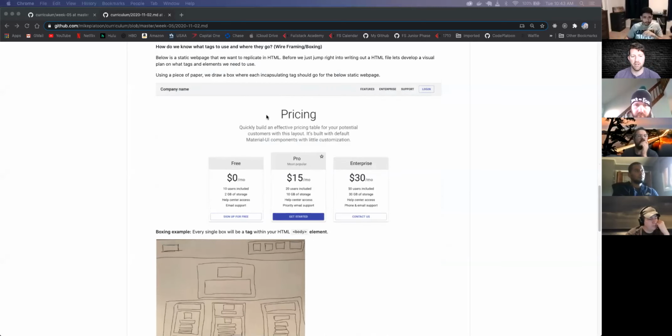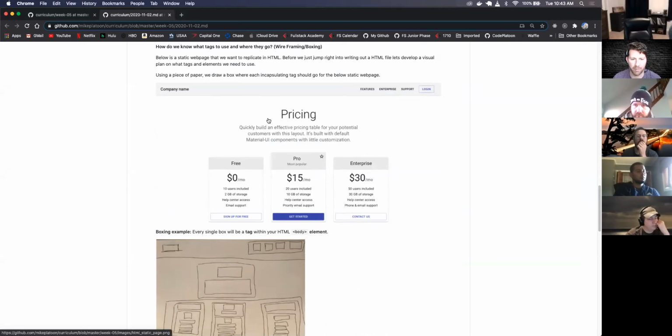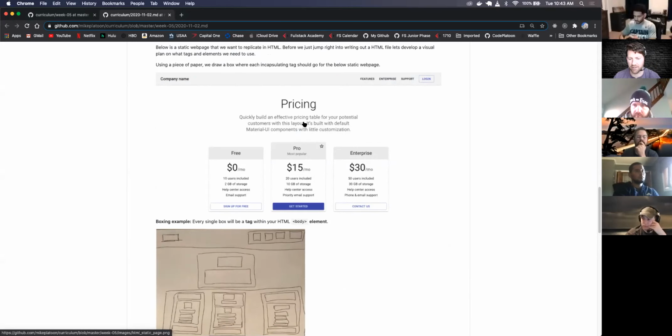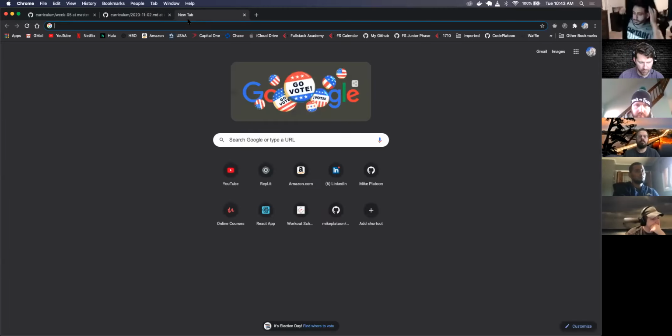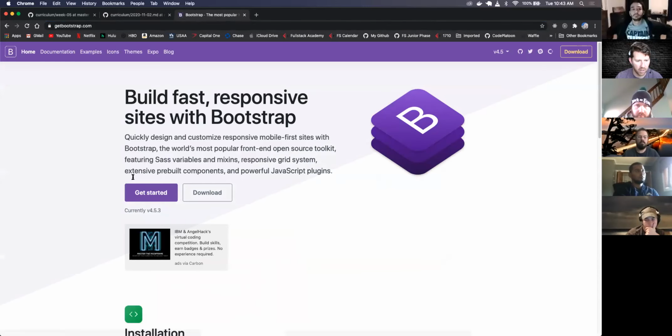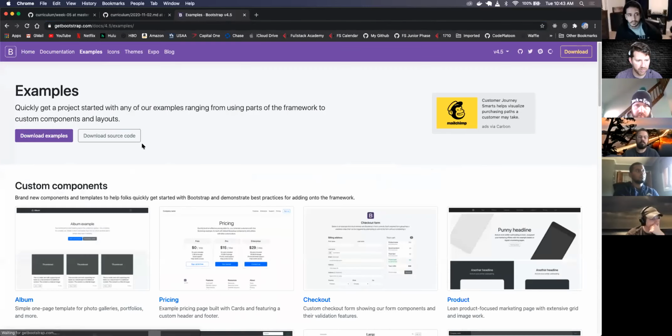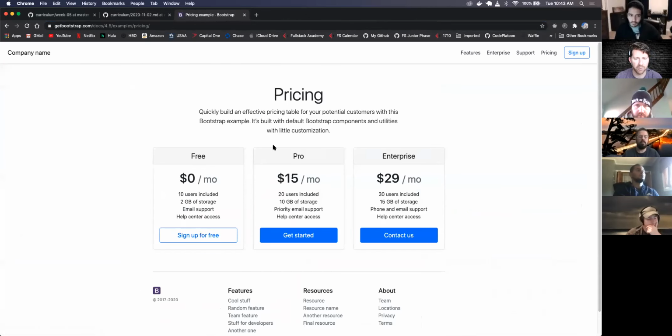So yesterday, we had this example site, company name, or just like a standard Bootstrap example. I just want to see Bootstrap. Where is it? Examples. So I think it's this one. Yeah. So I'm going to kind of replicate this, just the nav bar using Flexbox.